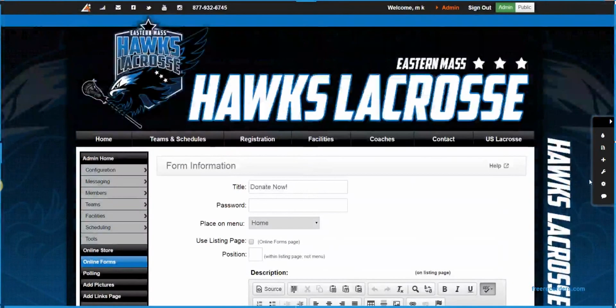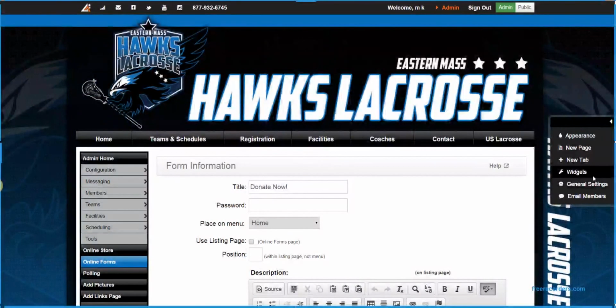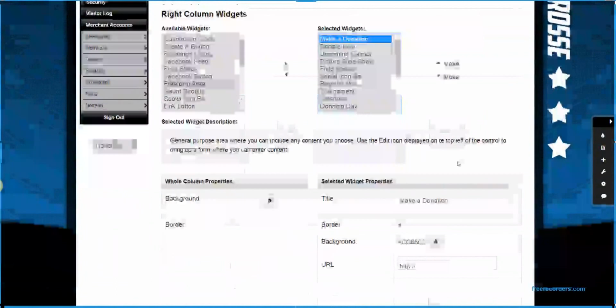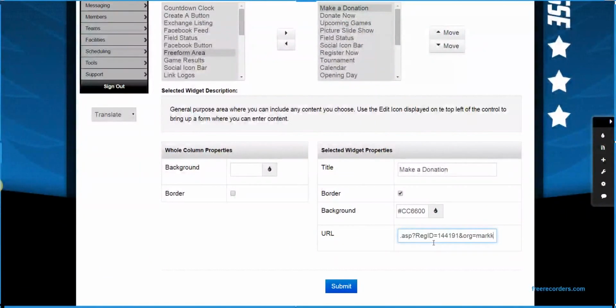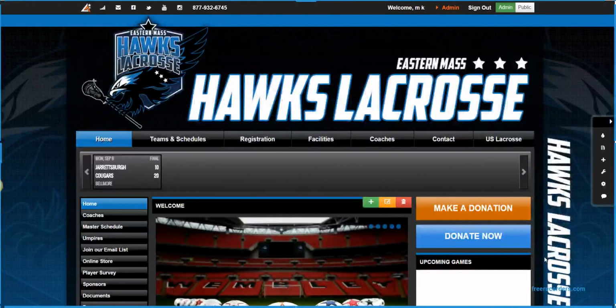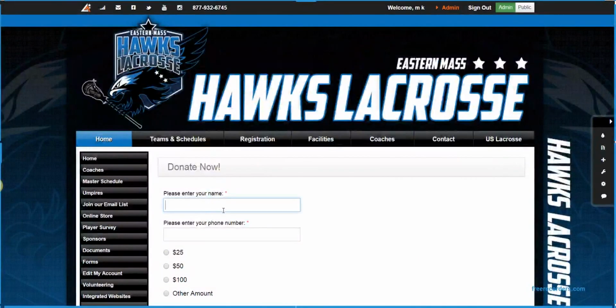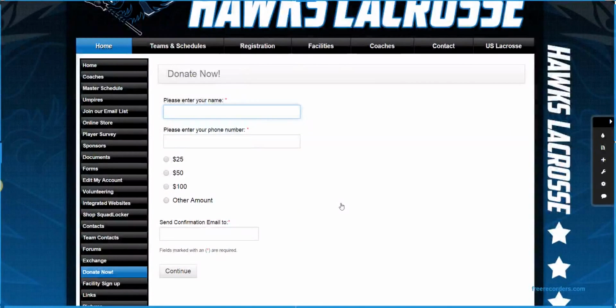I'm going to go back to my widgets. I'm going to choose my make a donation widget, and I'll come down here where it says URL. I'm going to plug that in there, click submit. Now when we get back to the home page, I could click on this make a donation button, and it's going to take me to the donate now page.